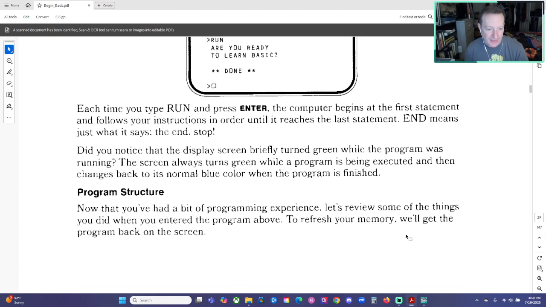Program structure. Now that you've had a bit of programming experience, I love that they call one little program a bit of programming experience. It's friendly, right? You're programming now. I mean, literally, we're programming.